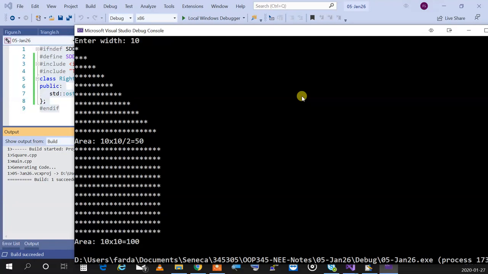There you go. So I have a triangle that is 10 by 10 divided by 2, that's 50, and I have 10 by 10, 100, that's the area of the square. So that's how it's printed. Now let's go through it and see what we actually have done.